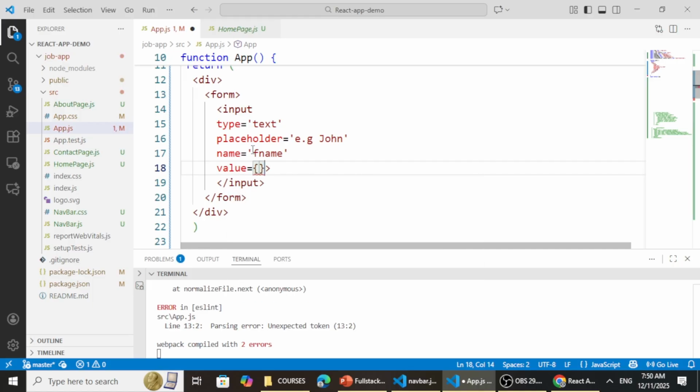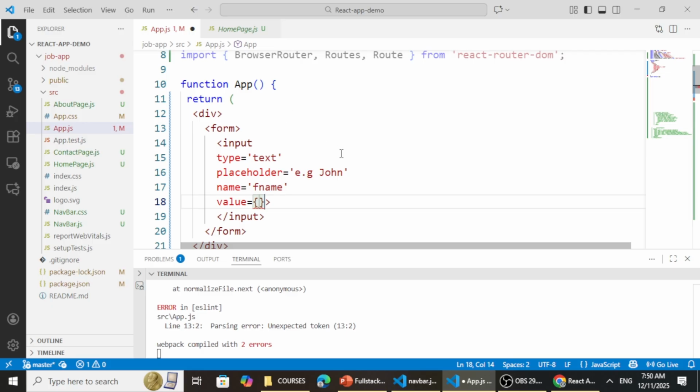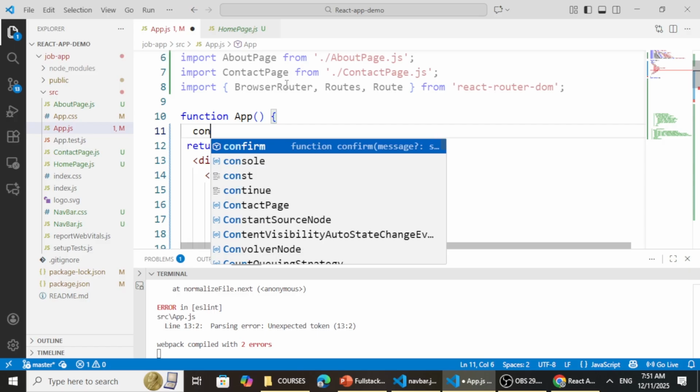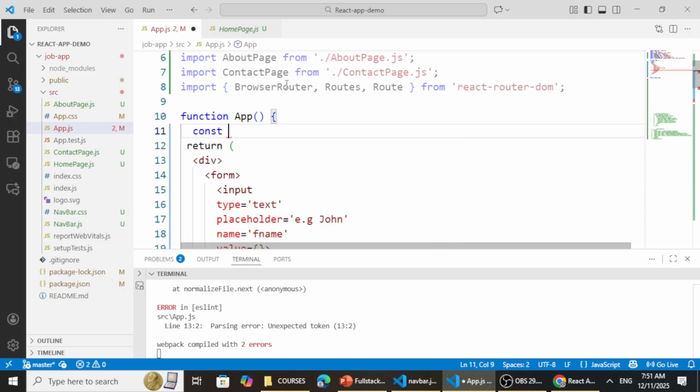In place of value, we need to declare the variables that will hold the values entered by the user on the form. For each input, we are going to have a variable that will hold the value of the data entered. So above here, within the main function, I'm going to declare 3 useState variables that will hold the 3 values entered.